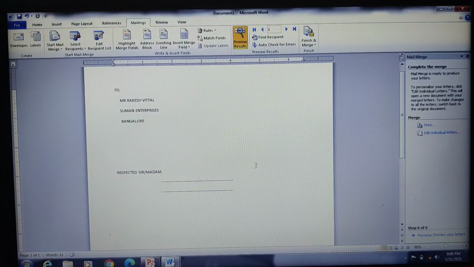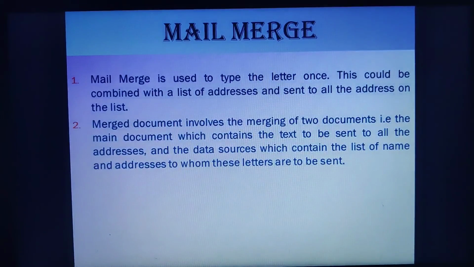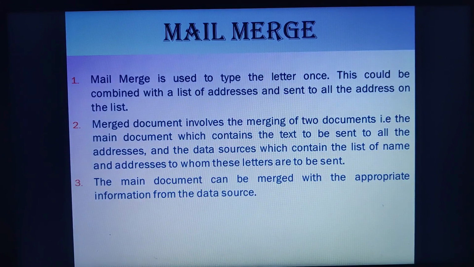So this is how the mail merge option will work, students. So this actually completes your word processing chapter. I hope all the options what we have discussed under the word processing are clear for you. Thank you, students. Take care of yourself.